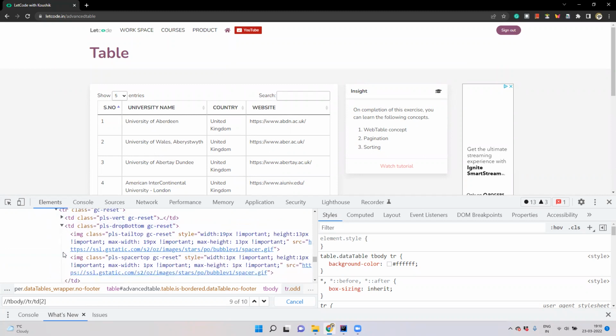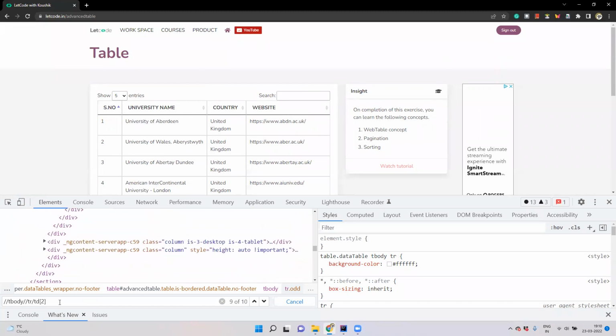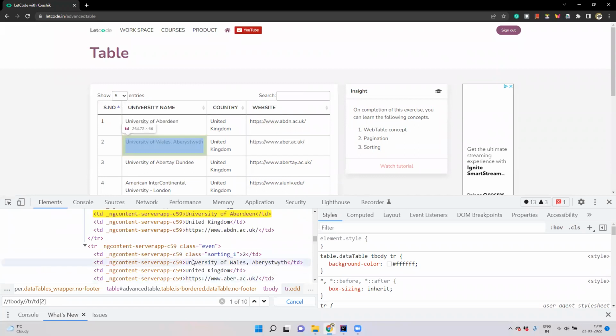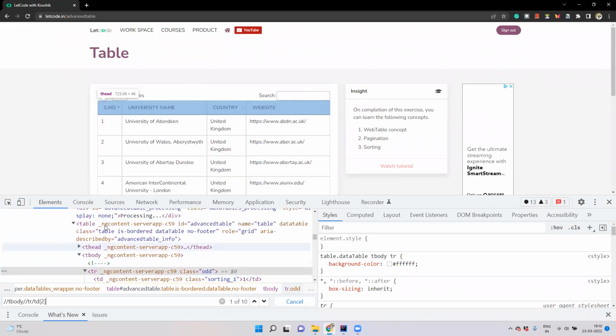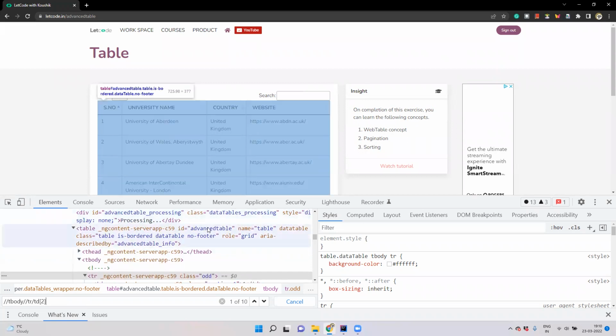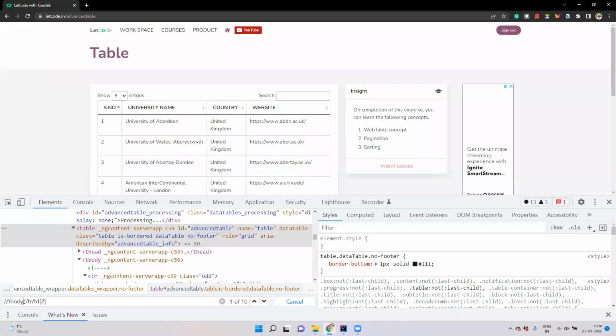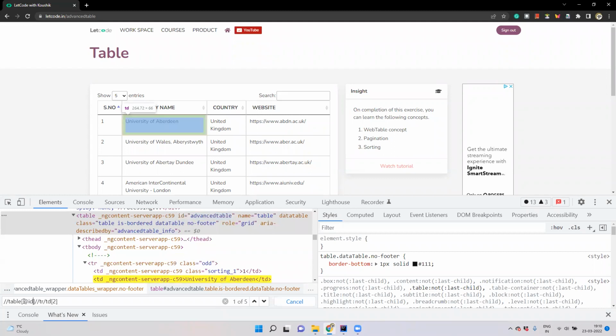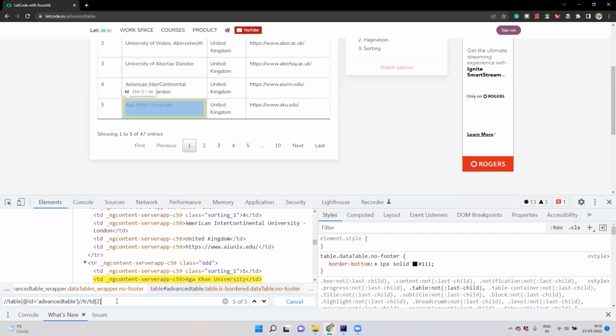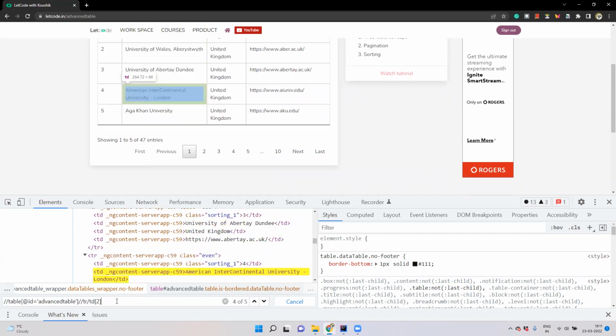So there are many TDs here. So let us uniquely find this table. Now, if you find this table, it has an ID called advanced table. So let me find using the table here. Keep a table which has ID equal to advanced table. So under this table, we have TRs, and under each TR, we have TDs, and we want the second TD specifically. So this is my XPath, which gives me all the university names. Right now on this page, we have 5 university names. Now this XPath gives us all the university names.